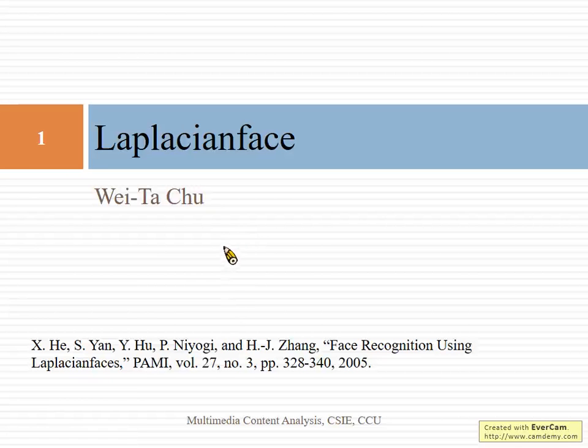Another very important face recognition method is called Laplacianface. This work was published in 2005 in IEEE Transactions on Pattern Analysis and Machine Intelligence. And you can also see a very familiar name in the author list, Hongjiang Zhang.